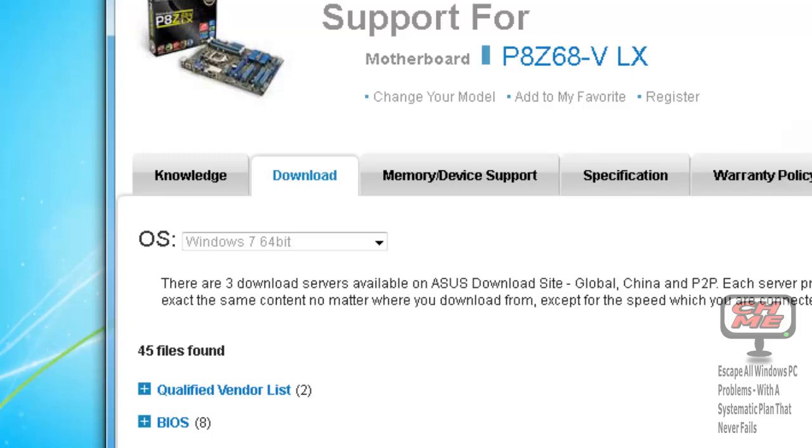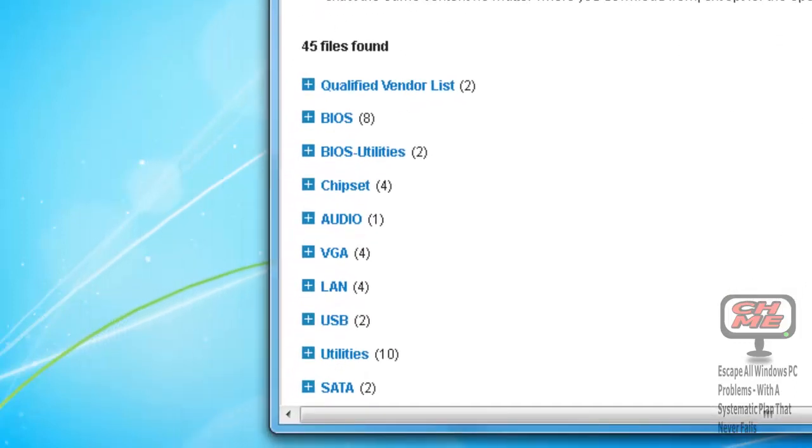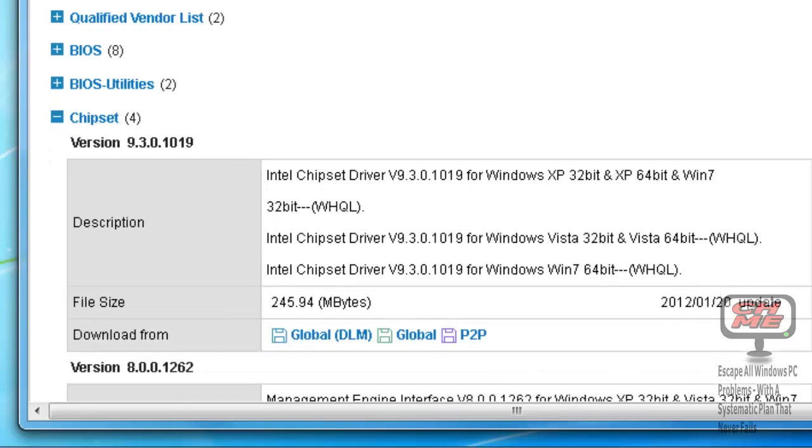So it's found a whole load of them there. See these guys here, and the ones that we were looking for is the chipset. Very important to have these updated. So you want to be checking these at least every 12 months, if not every 6 months.